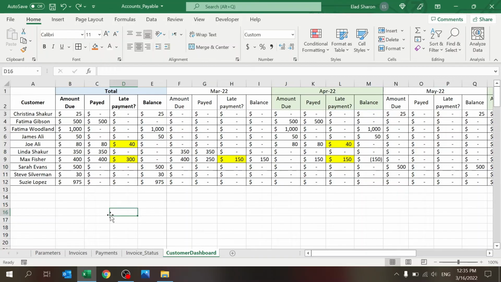So it can really give you a nice view of your customers, who's a good customer, who's a bad customer, and also what kind of amount you are supposed to receive. And of course, you can add here also some sums, averages, whatever you want to do. You can build it however you want.